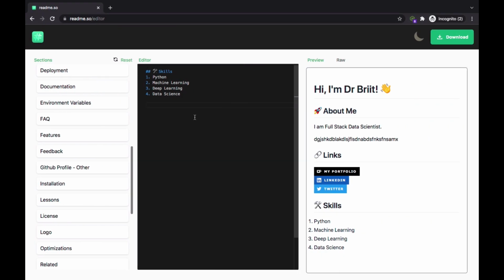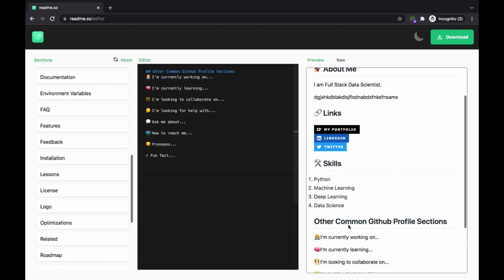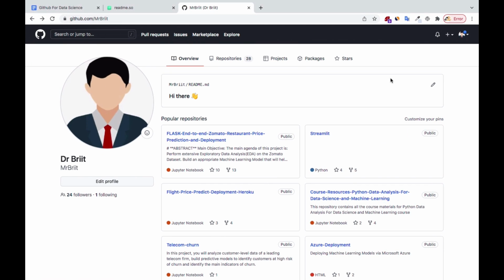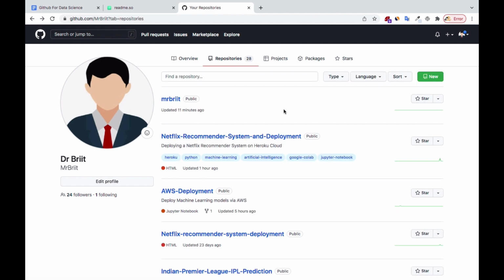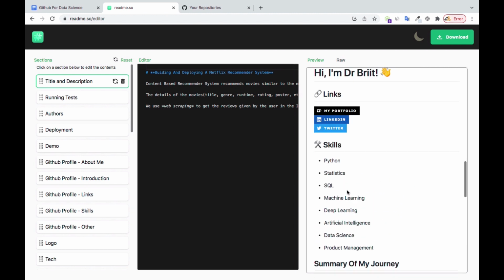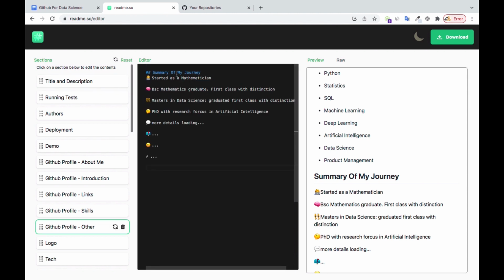Now come back here, and what else can we add? Let's say the other. So let me go and bring it. Any other thing that you want to add over here. If you go to the one that I created, let me show you the one that I've created. For the other, I wrote the summary of my journey, and then I put something there. So that is this part. See the summary of my journey. Then I put some things over here.